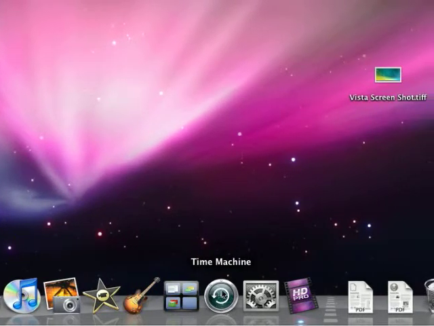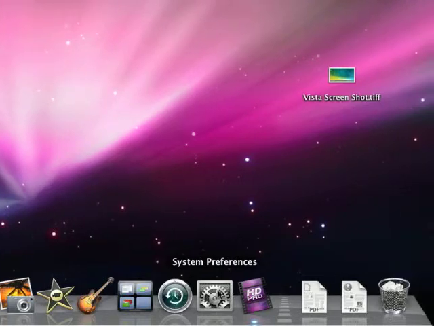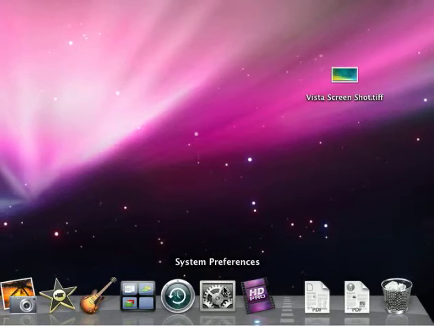Time Machine is a backup application. Absolutely fantastic. Very easy to use. It's literally you turn a switch from off to on, and it just backs everything up automatically. And using it is really cool to look at, and we'll go over that in the next movie. System Preferences is the equivalent of the control panel on a PC, and we'll go ahead and look at that now.